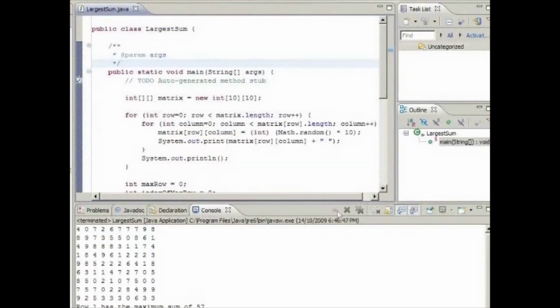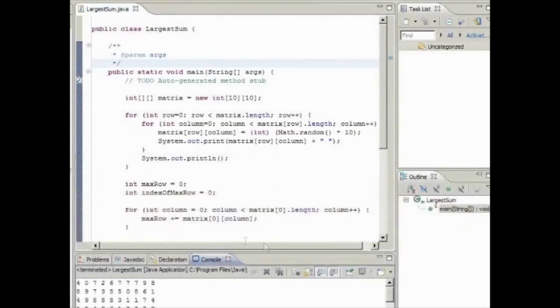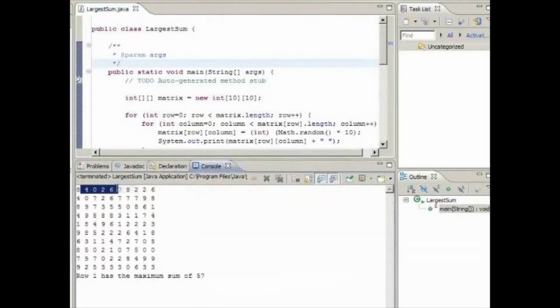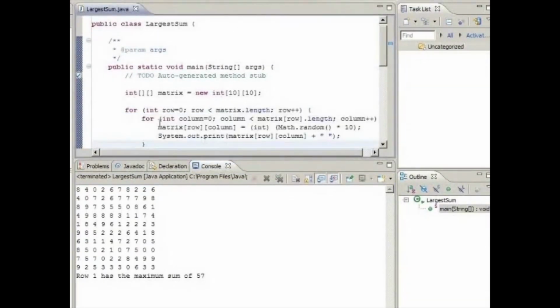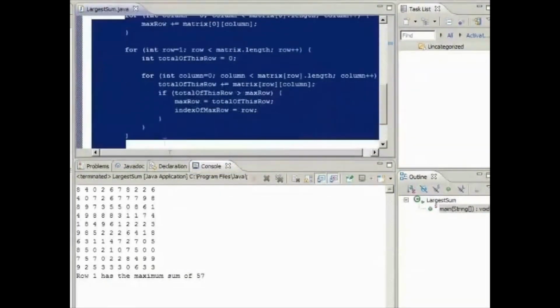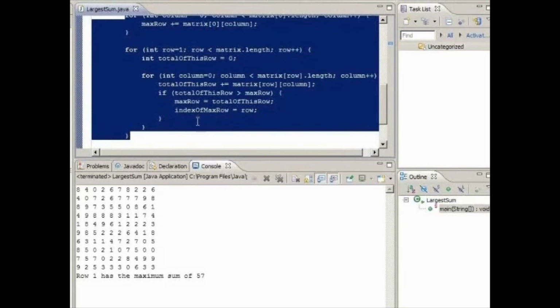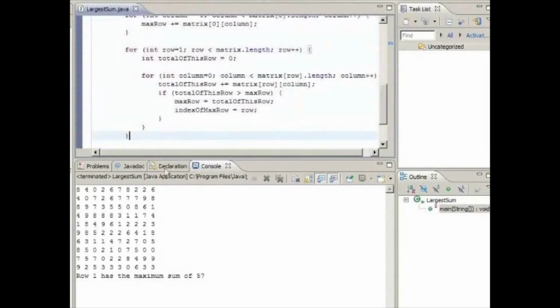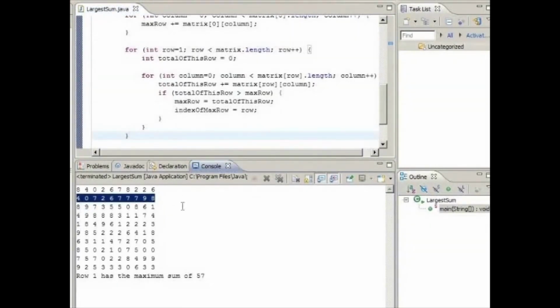So what do we get here? Well, you can see here that it automatically filled our array with values. That was this first loop here. We're just setting each row and column to a random number. Now, row 1 has the maximum sum of 57. So that's what our algorithm did here. It found out the maximum row, the row with the maximum sum. And it said that it was row 1. Now remember, the indexes started counting from 0, which means it was this one here. So if we added that up, we'd get 57, which is the maximum value.